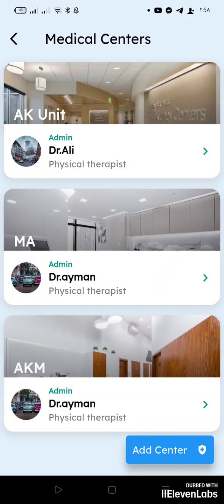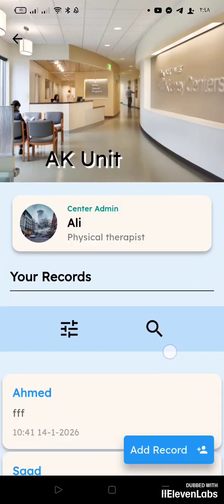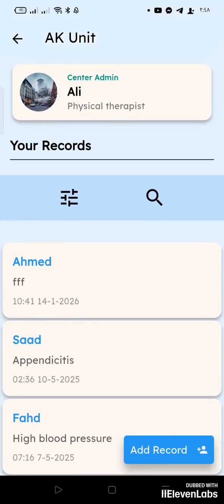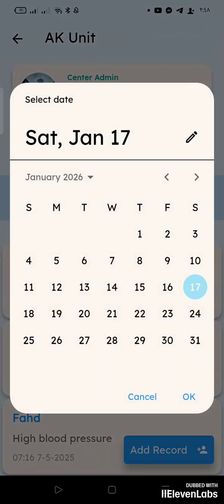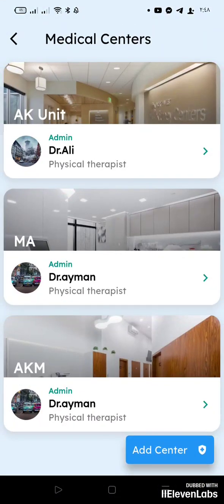Here we see the owner of this account, Dr. Ayman Polmat. He is the admin for these two below. Starting with the first one, the Akai unit, when we enter it, we'll find the records Dr. Ayman added to it. And he can, of course, filter by date from here or search for any of them.